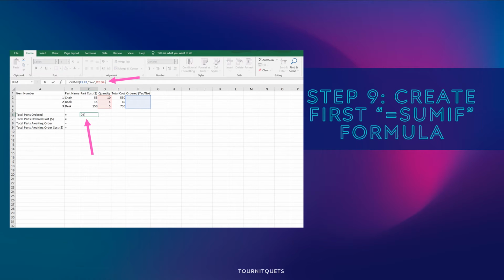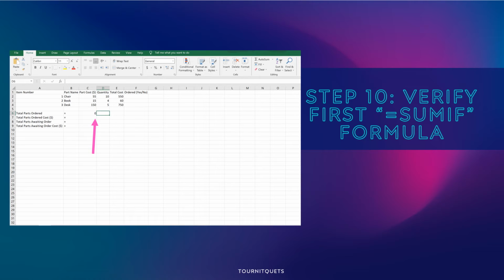Now, it is time for us to create our SUMIF formulas. The first thing we want to calculate is the total number of parts that have been ordered. To do this, click the cell that is next to the total parts ordered equals sign, then type equals SUMIF beginning parenthesis, then select all of the ordered yes or no cells for item numbers 1 through 3, followed by a comma, then type the word yes in quotations, followed by a comma, then select all of the quantity cells for item numbers 1 through 3, close the parenthesis, then click enter. You will now notice that the total parts ordered cell is displaying a 0 now. The reason why this is a 0 is because we still have yet to annotate on the form if we completed a purchase yet. However, before we do that, let's complete the remaining 3 SUMIF formulas.